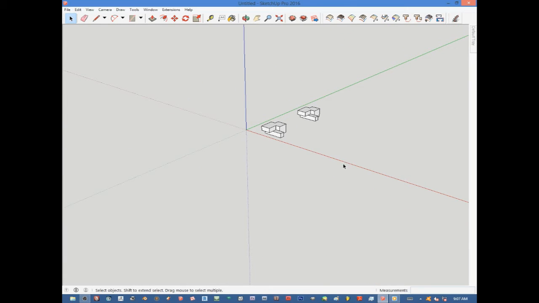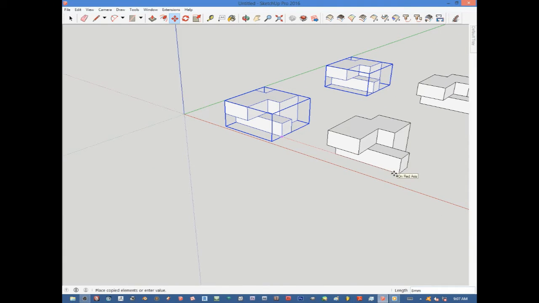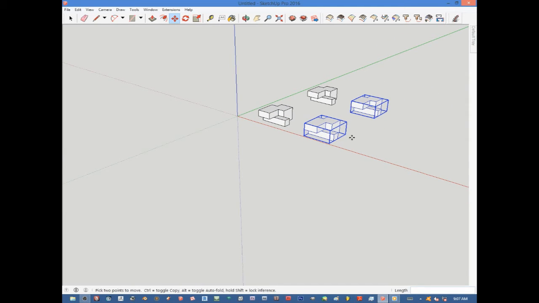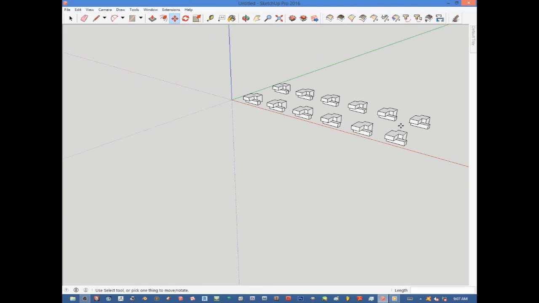Now I'm going to highlight the 2 of them. I'm going to make copies of them. Press Control and move a distance of 8 mm. Now I'm going to say 5x, that's 5 times, and enter. It's going to duplicate that 5 times. You can see that, right?